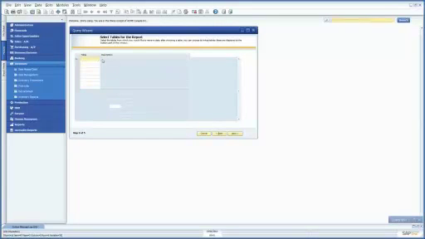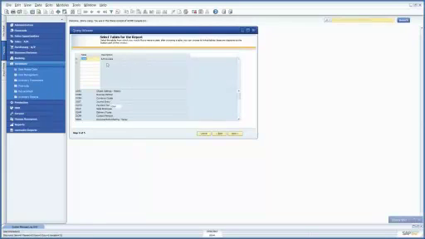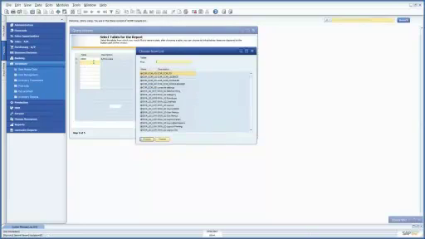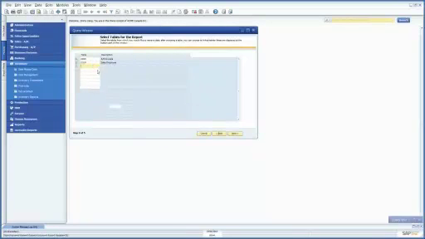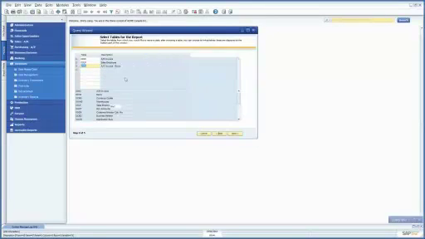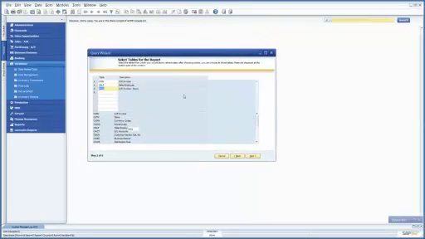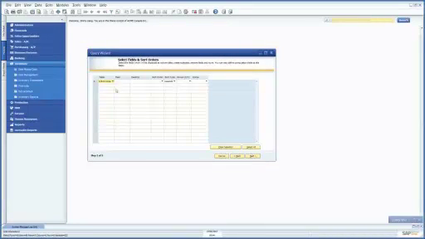Next, here we put in those three tables I mentioned before. The OINV table, and then the OSLP table, and the INV1 table. So these are the three tables we are going to use to retrieve data from, and then click Next.